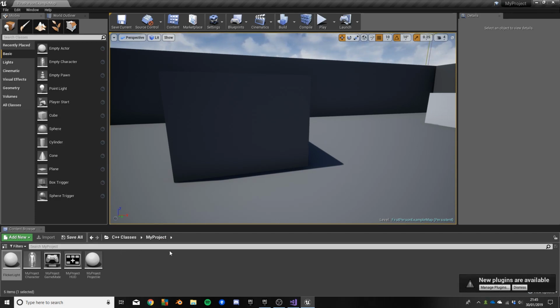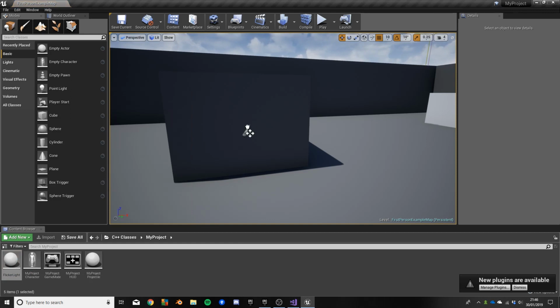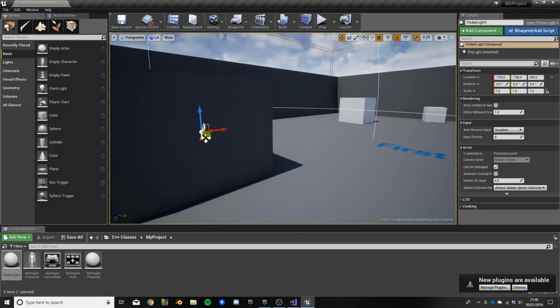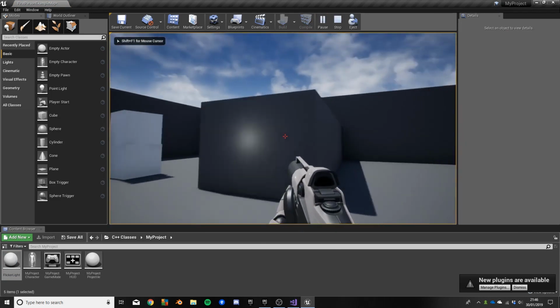Right, so compile complete. Now notice we're in the content browser at the bottom here, we're in the folder C++ Classes, and then the name of your project, and here you've got that Flicker Light class that we just made. If you're not in this folder, you can find it by going to this choose a path thing here, and then you'll find C++ Classes, My Project, or whatever you called your project. Okay, so here's our Flicker Light. Let's drag and drop that, say, here against that wall, move it away a little bit, and then hit play. And there you can see that working.